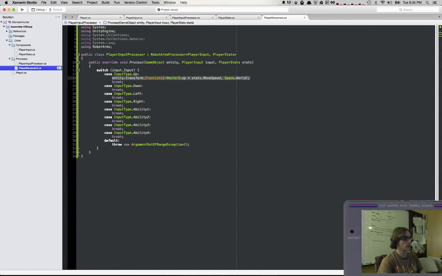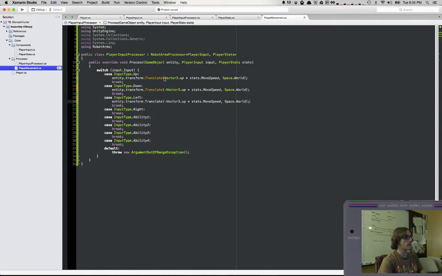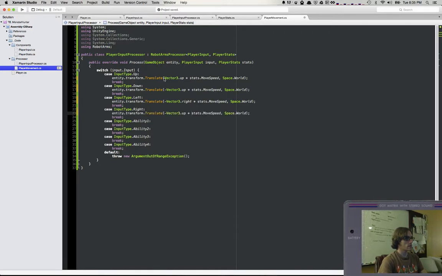So that's up. Down is similarly, down is negative, up is positive, and then we can do left and right, where left is negative and right is positive. Okay, and for now, ability 1 through 4 are not implemented, so we just leave those alone. So what we should be able to do now is plop a player input and a player stats on a character, and see that it can do the same thing.